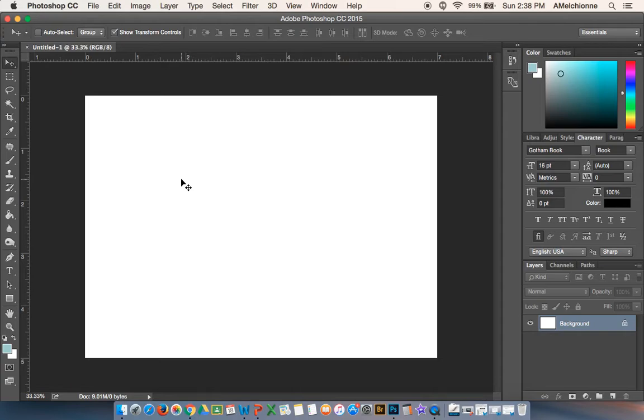Now you have your document open. The first thing we're going to do is create a new layer. So we go down to our layers palette and click on the little icon next to the garbage can. It looks like a piece of paper with the corner turned up. Create new layer. In that layer I'm going to do a gradient fill. This is going to be the background of my landscape.